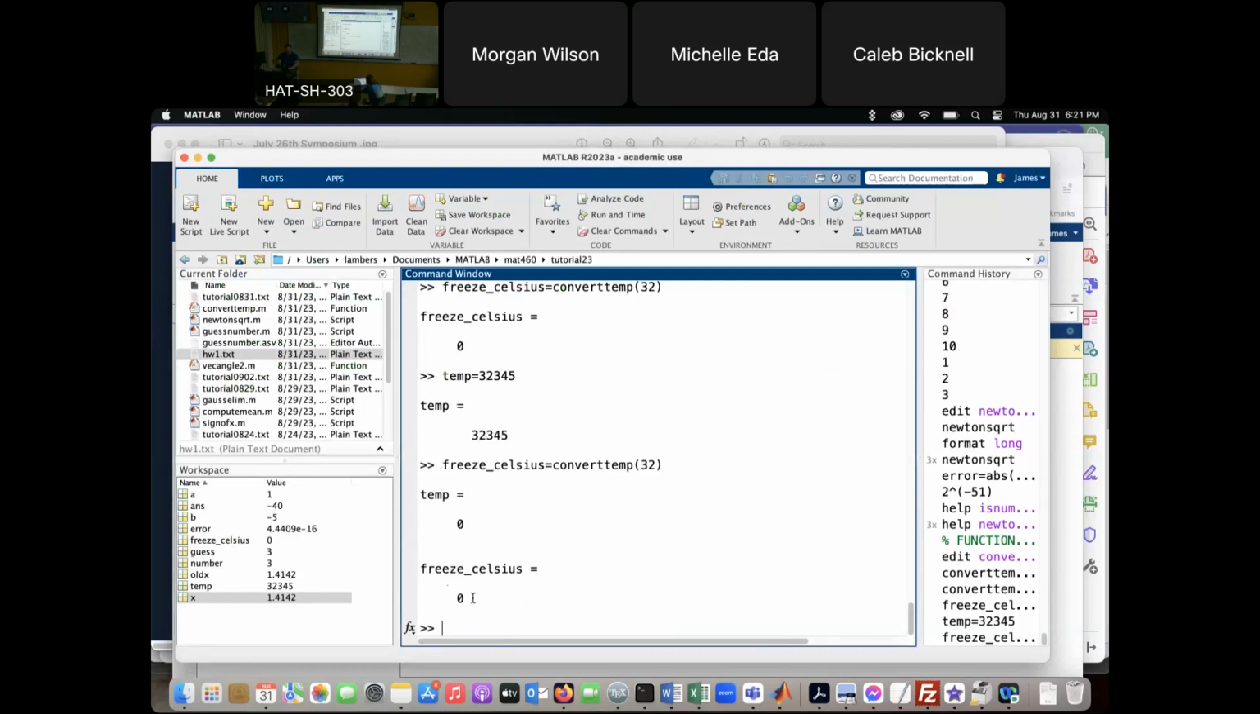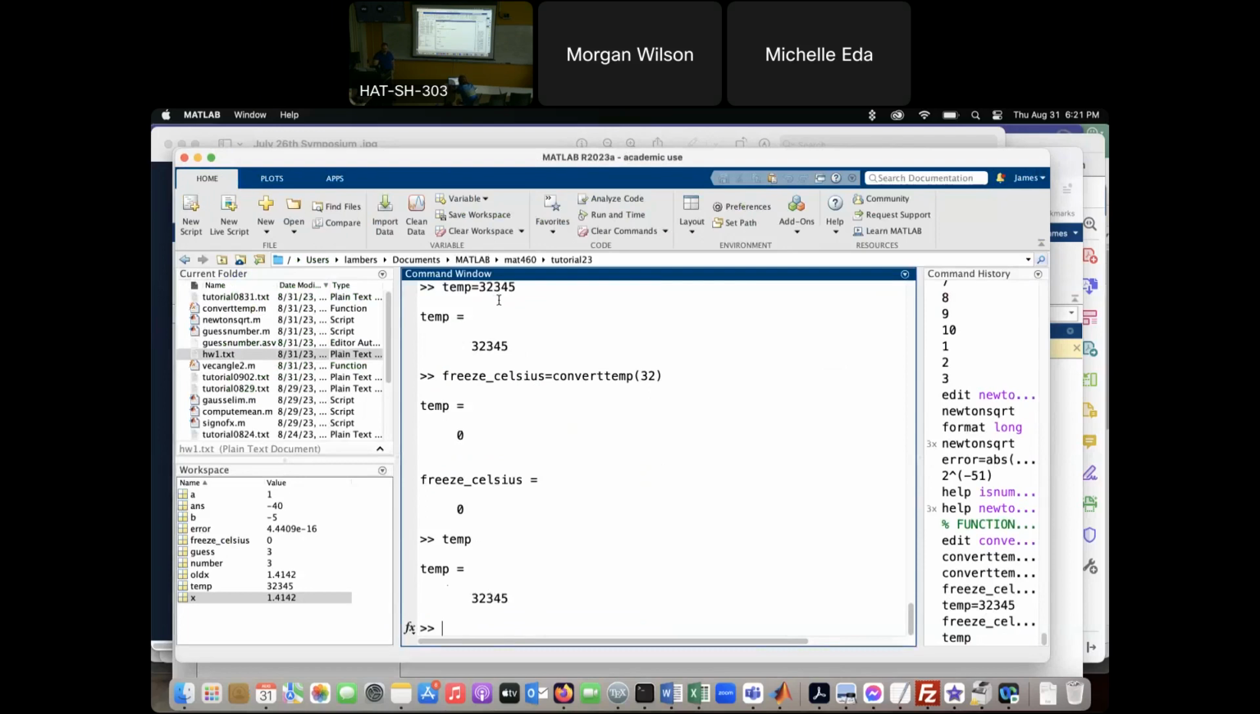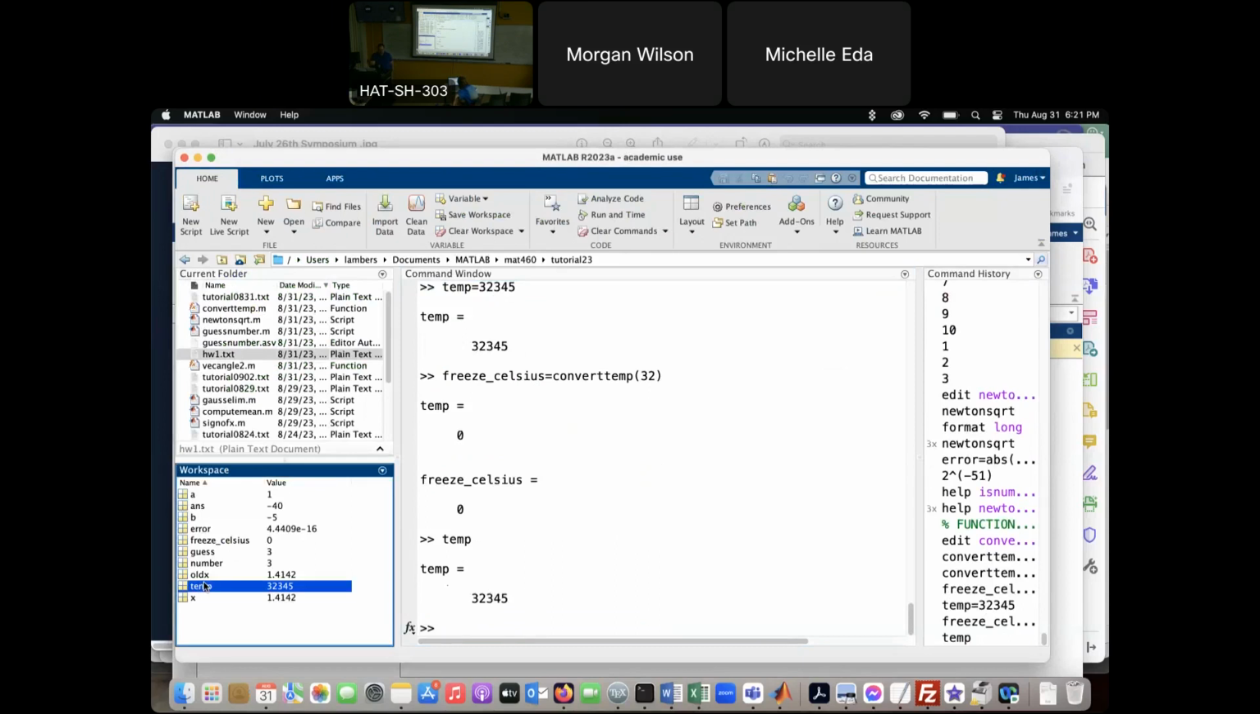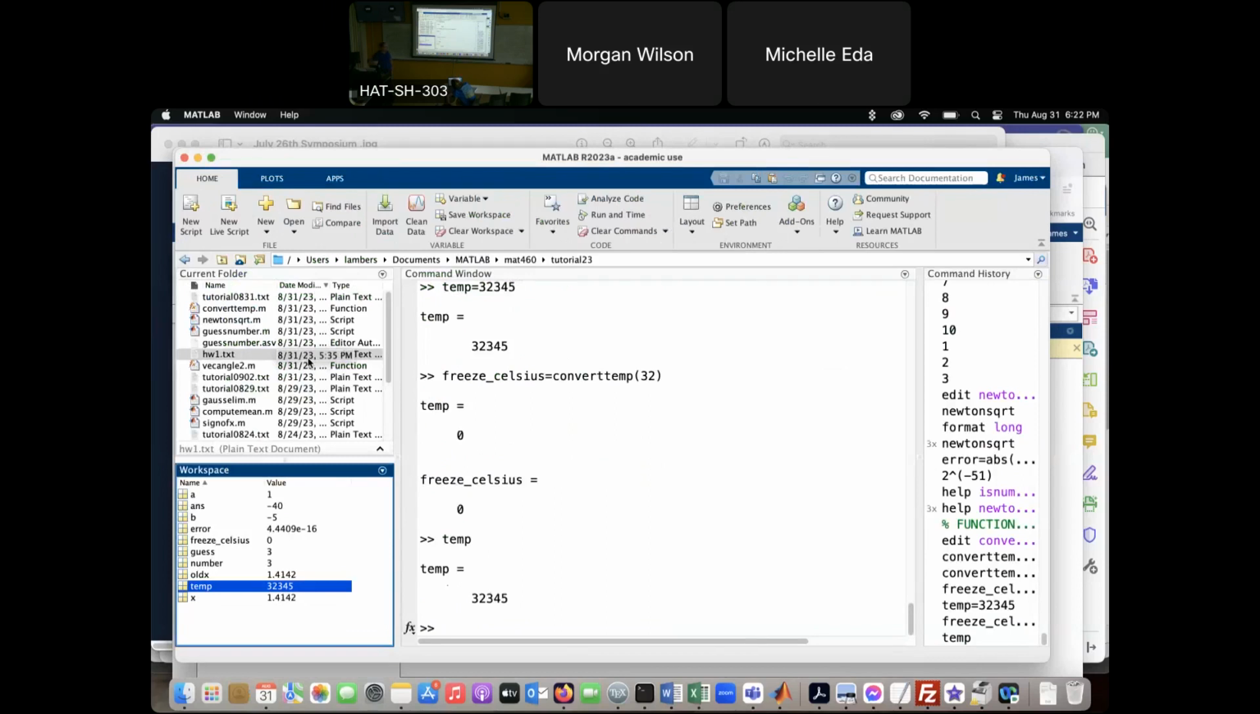But now the function is finished, and I want to print out temp again. It's still 32345, the value that I assigned it earlier. The reason is that this temp in my workspace and this temp in the function are independent. They have nothing to do with one another. They just happen to have the same name.